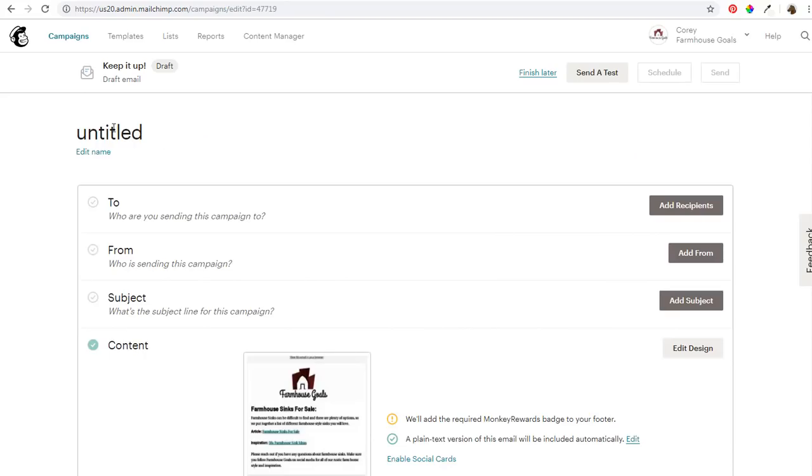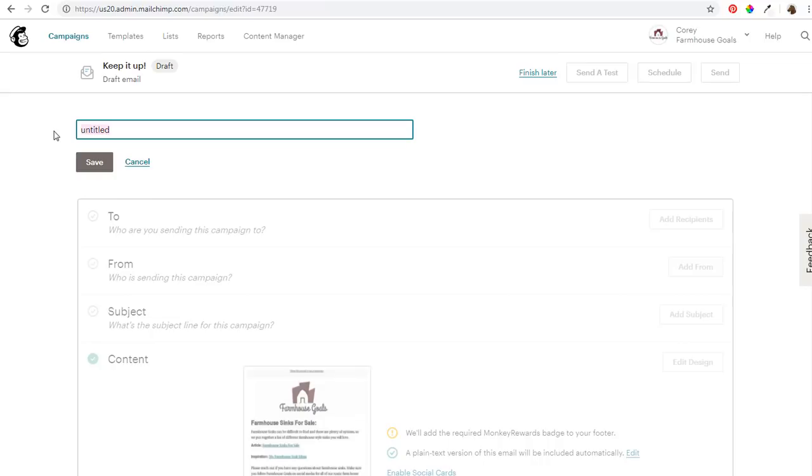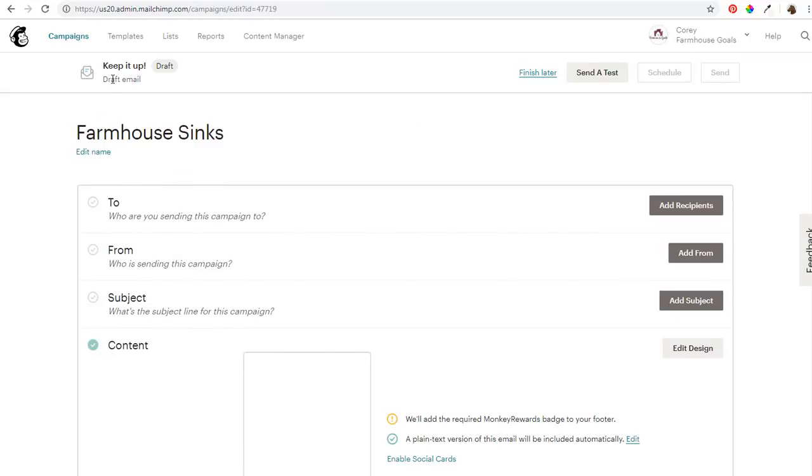So it's going to say untitled up here. We can do edit name. I could just use something like Farmhouse Sinks. Click on save. This is going to be a draft email for now. It's going to say, to who are you sending this campaign to. We don't have any recipients right now. From who is sending this campaign?